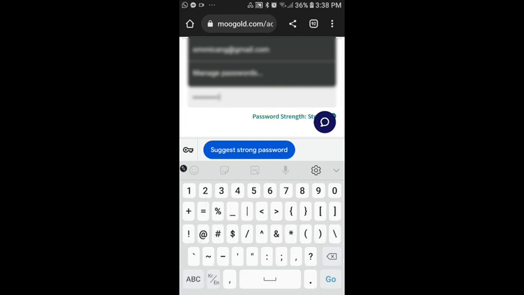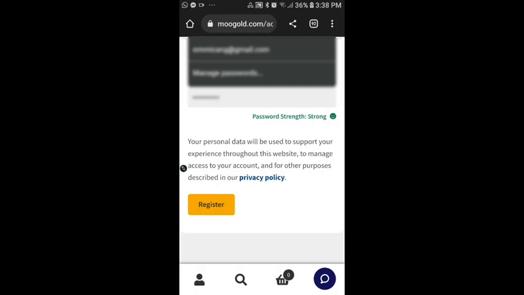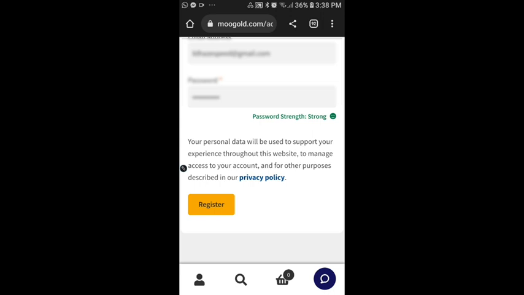Ensure that your password meets the criteria for signing up. It must be strong, like this here. So that's just that. Then you want to tap on register. Once you've done that, it's as simple as that. Once you tap on register, you will definitely get an email.